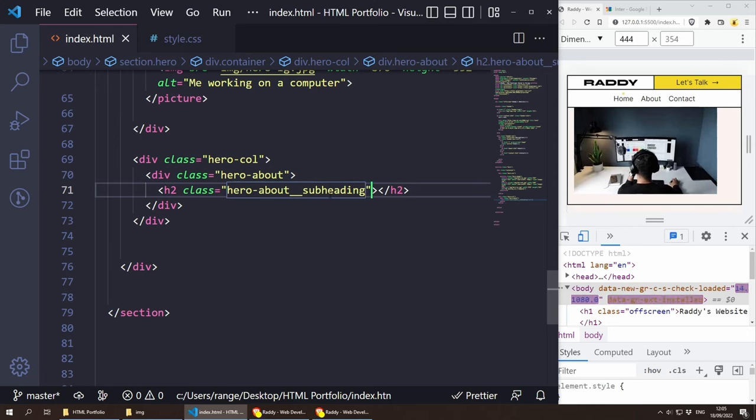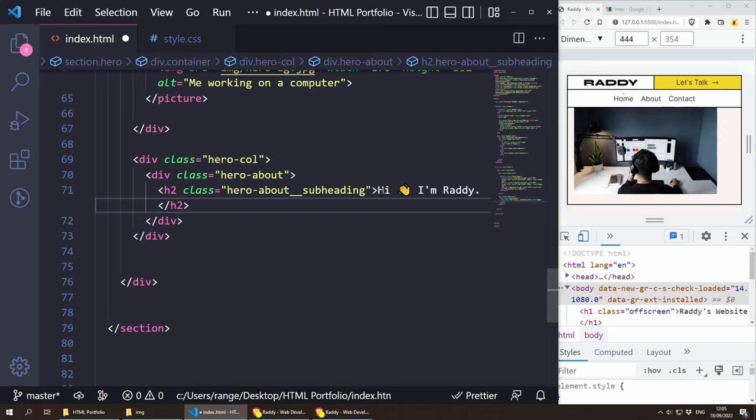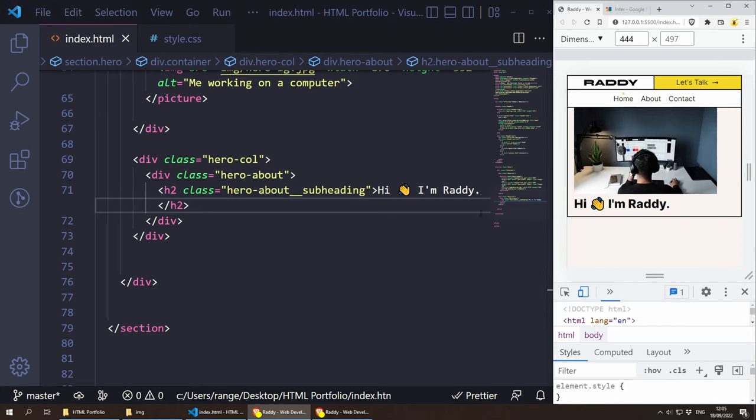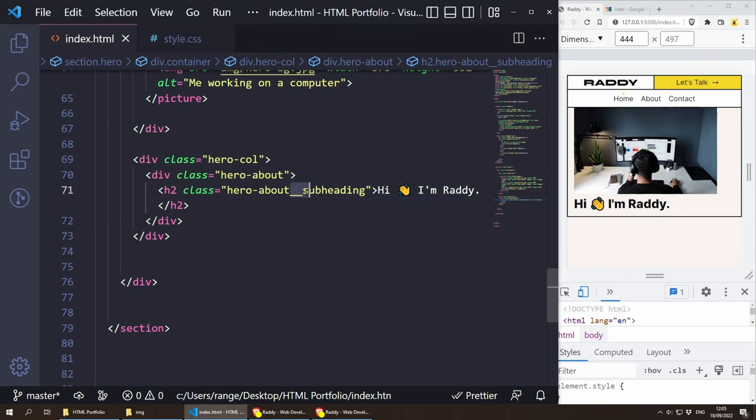You can make it sub, I guess, and then just type. And then I'm going to add a little bit of text: hi, a wavy emoji, I'm Raddy, and then save this. So as you can see, you can see it in here. By the way, the reason I'm adding the underscore underscore is because we can tell that this is an element of this block. So we're using the prefix hero about, and then we add in an element here.